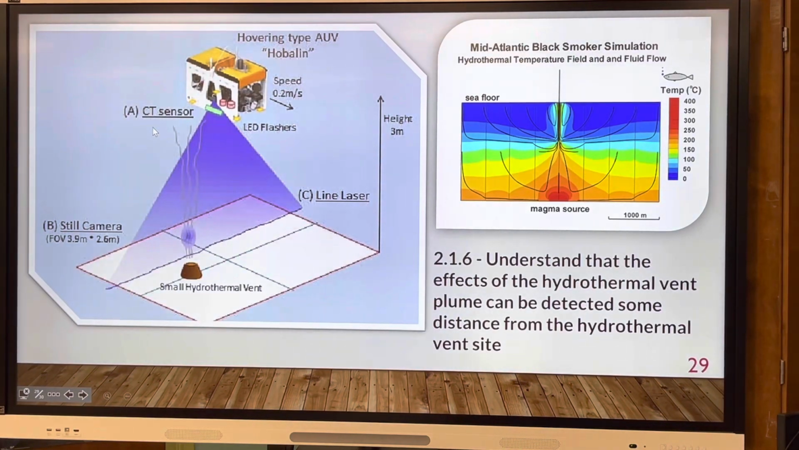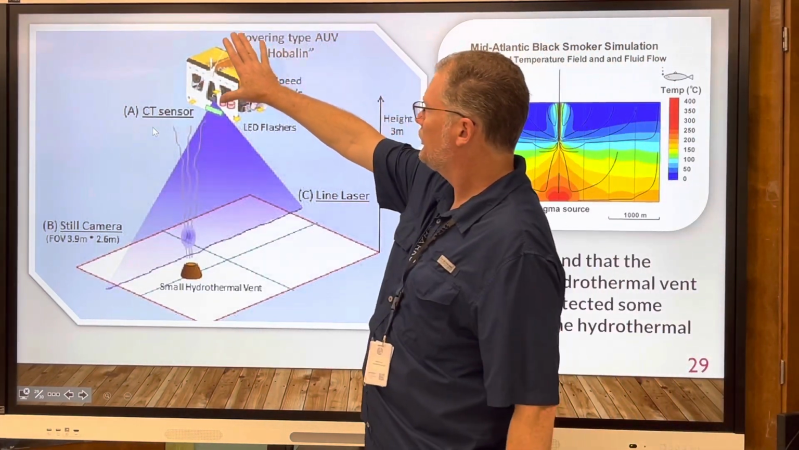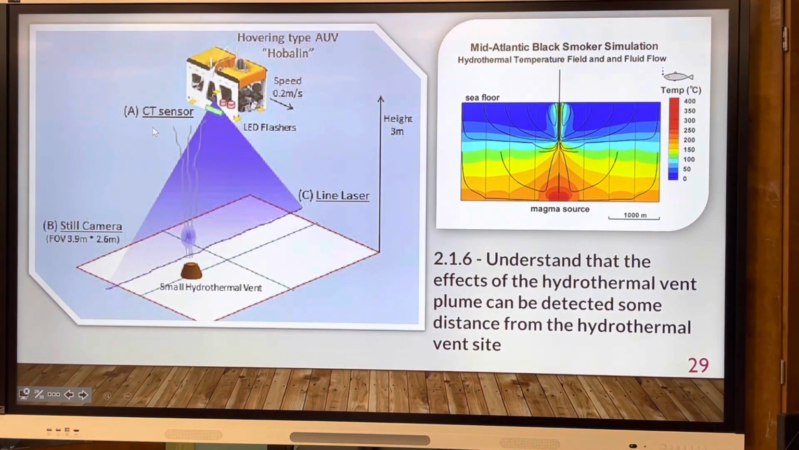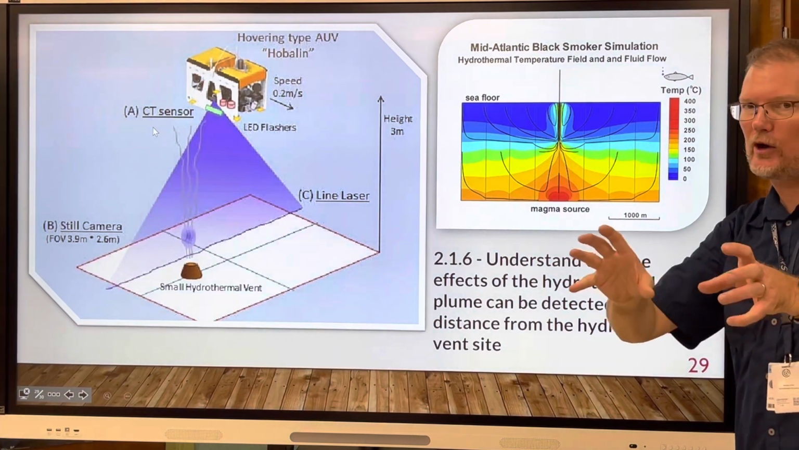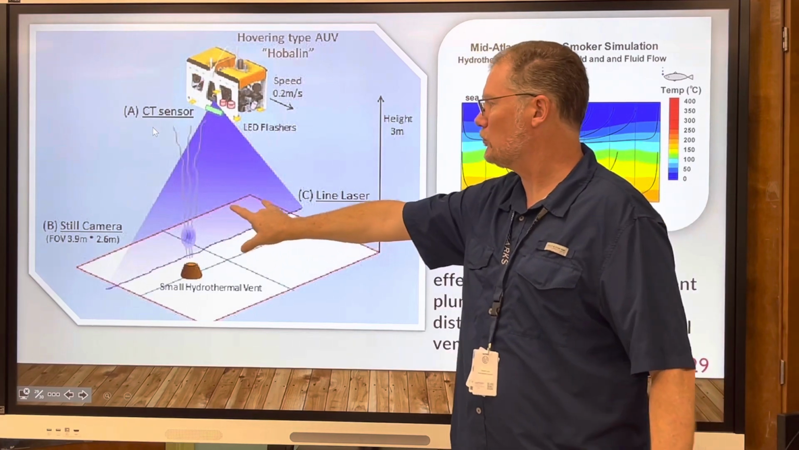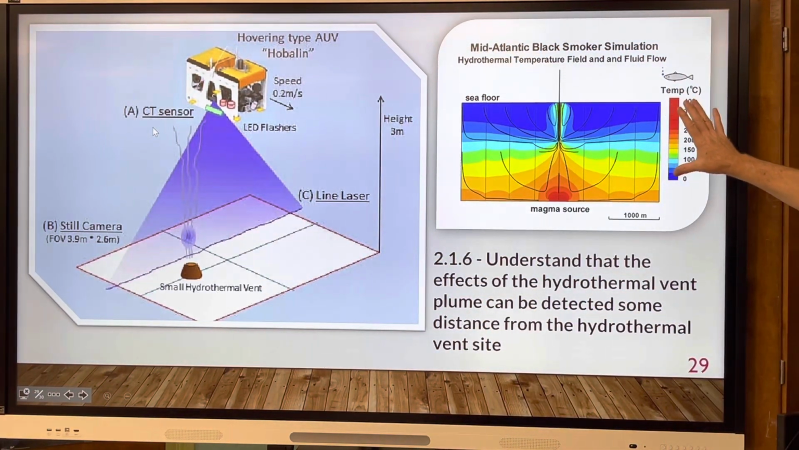Okay, and now we're on 29, so we're filling in the rest of that, what I said before. Understand that the effects of hydrothermal vent plume can be detected some distance away from the vent site. So you've got these ROVs. It's actually an AUV, an automatic one. It moves around by itself. It's programmed like a robot almost, and scans the surface with cameras, lasers. And this is the result that it picks up.